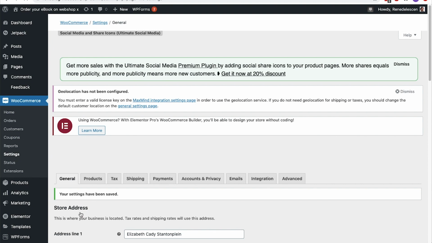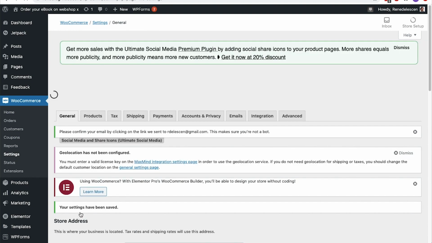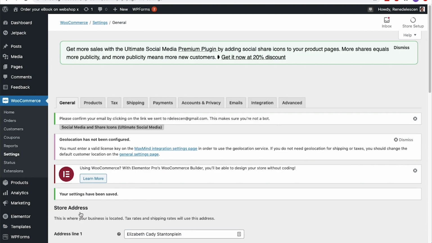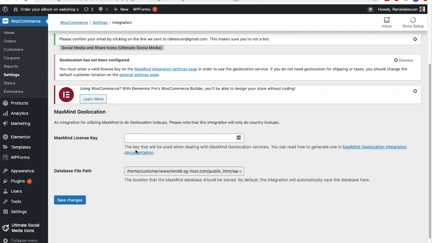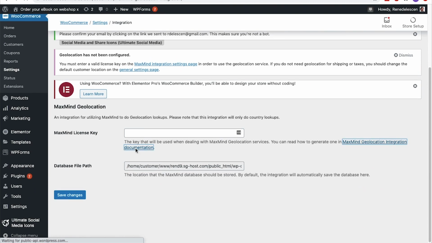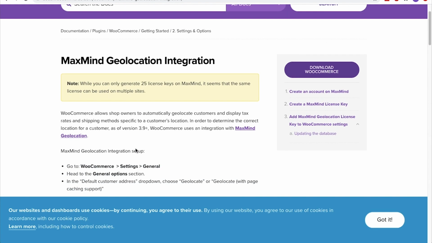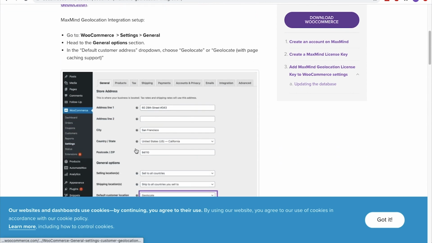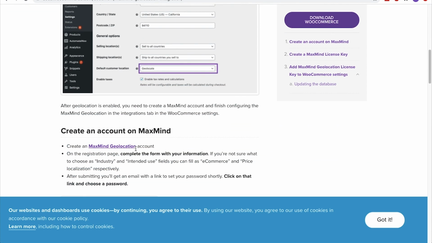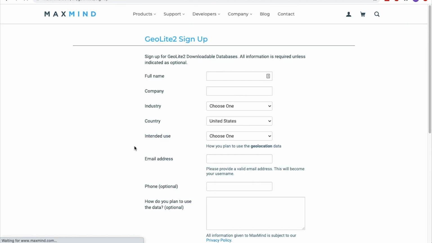Then we need to configure the geolocation so that WooCommerce can locate our customer's location. Click on this hyperlink whilst holding the Command or Control button. And after that we continue to documentation. Go down until you see a button that says Sign up for GeoLite2 or Create a MaxMind geolocation account hyperlink. Click it. And then we need to enter some personal and company information.